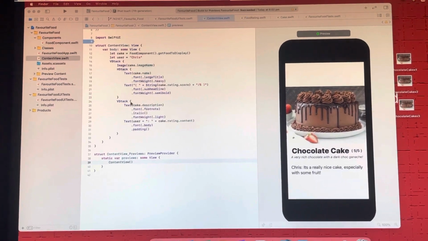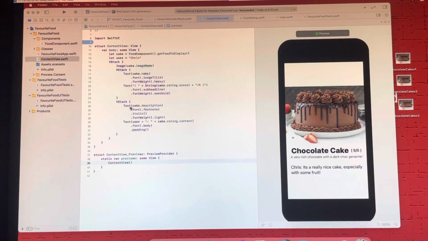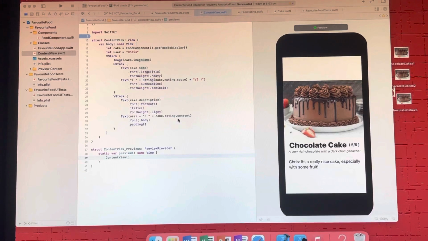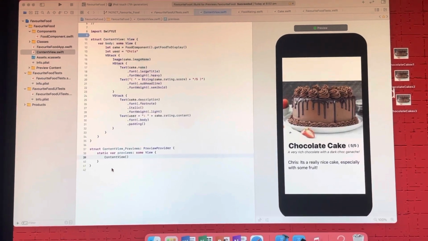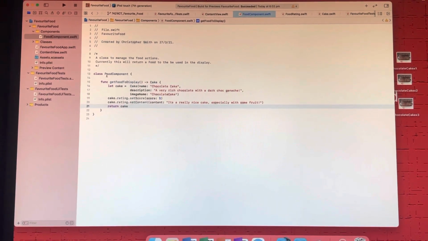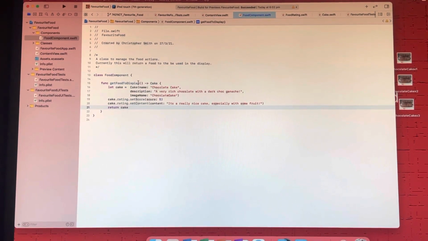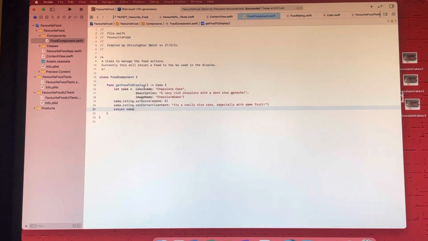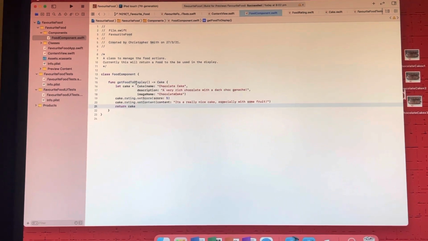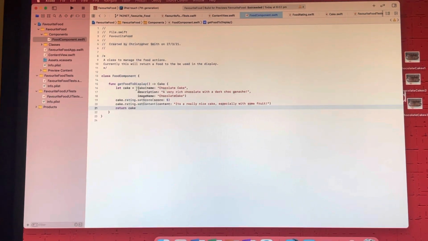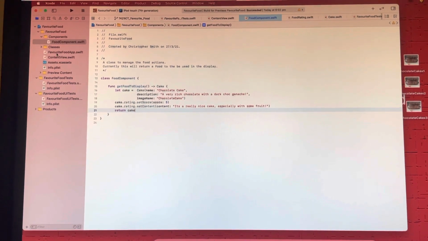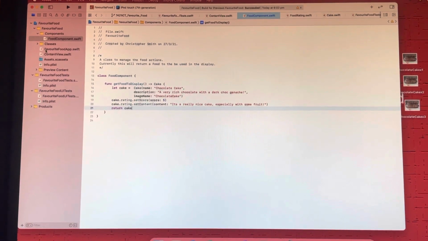And then a VStack underneath that with the cake's description and the text of any user that may put in a rating. I've created the food component with this code that is just a function to return a food, similar to a CRUD action where you would get an object from a database and then use that to display that content on the router or the view page.